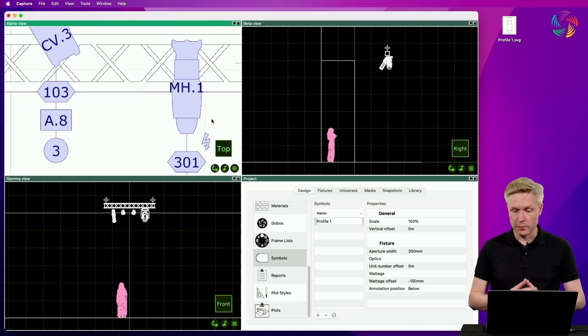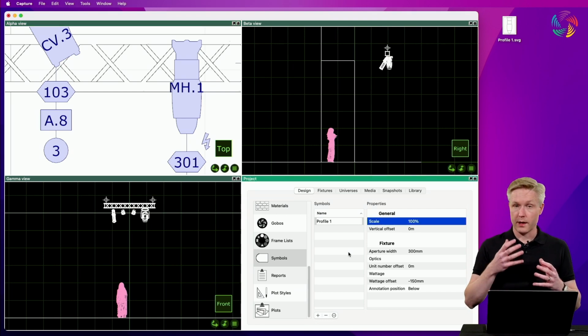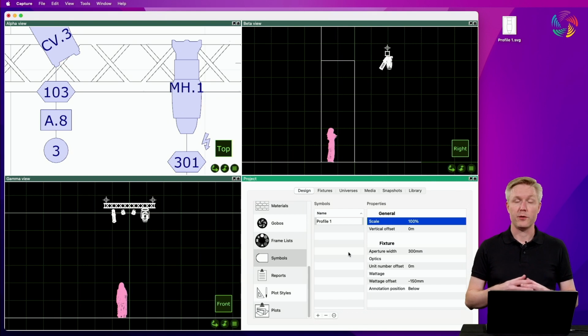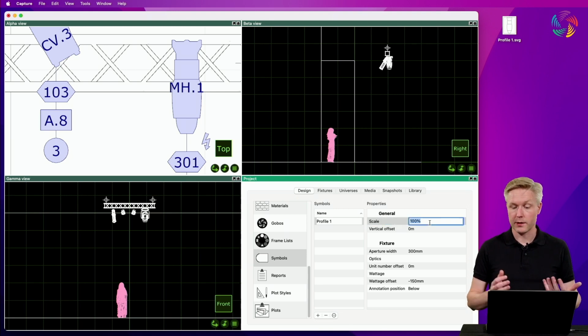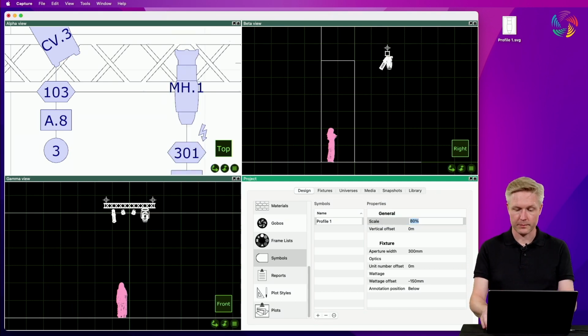A few useful properties to point out for the symbols, starting with scale. Now, while SVG is a format where you can draw to scale, meaning that you can draw the symbol as or matching the actual size of the fixture, sometimes you will want to adjust this, and that can be done using the scale property, where we can both increase or decrease the size of the symbol.